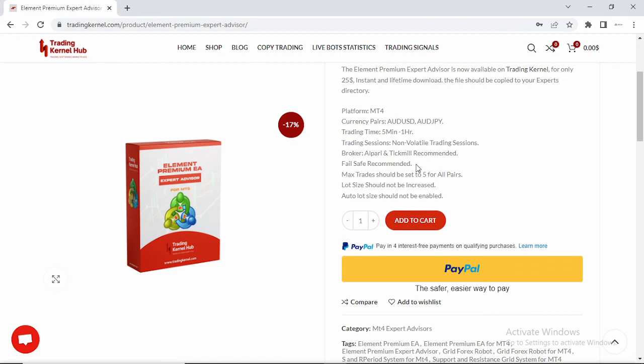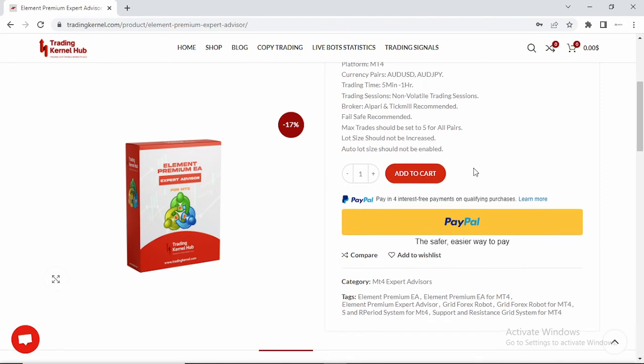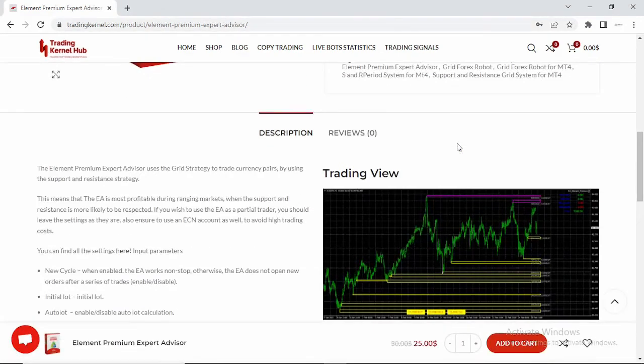The fail-safe is recommended for this expert advisor, and the maximum trades, I'm going to be talking about in the optimization. The Elements Premium Expert Advisor is a great strategy to trade pairs by using the support and resistance strategy. This means that the expert advisor is most profitable during ranging markets, when the support and resistance is more likely to be respected. If you use the expert advisor as a part-time trader or as a full-time trader, you should leave the settings as they are. Also ensure you use an ECN account, as we've talked about, to avoid high trading costs.